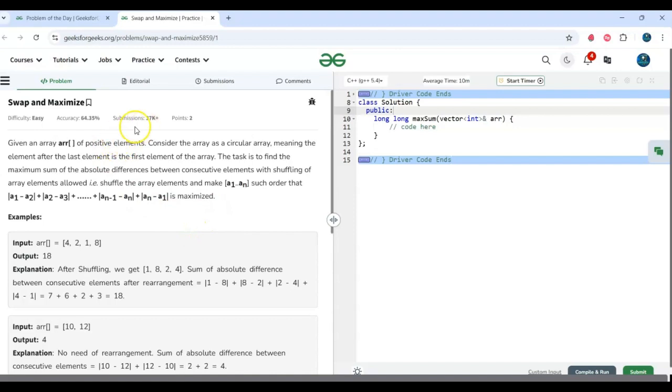So given an array ARR of positive integers, we need to arrange its elements in such a way that it maximizes the sum of absolute differences between consecutive elements. Since this is a circular array, we also consider the absolute difference between the last and first elements.